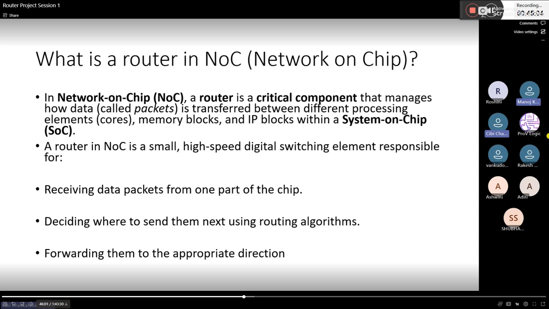Then we have memory blocks and IP blocks within a system on chip, and to transfer data between them, we need a router. We need some device which should route where we need to deliver our data and where it is coming from. That is the purpose of a router.